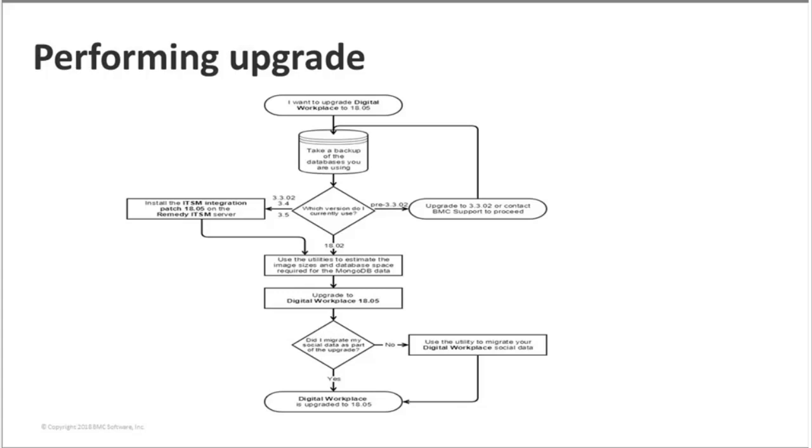Again, another recommendation I will repeat is please take a backup of your production Mongo database, replicate it in your lower environment, and run migration against it so that you are 100% sure that all data is migrated and there are no issues during the production upgrade.